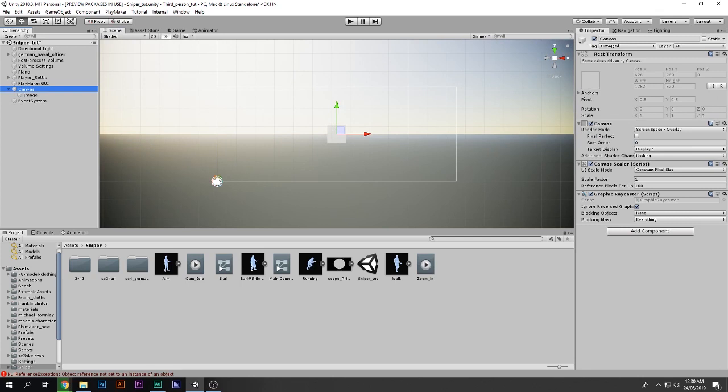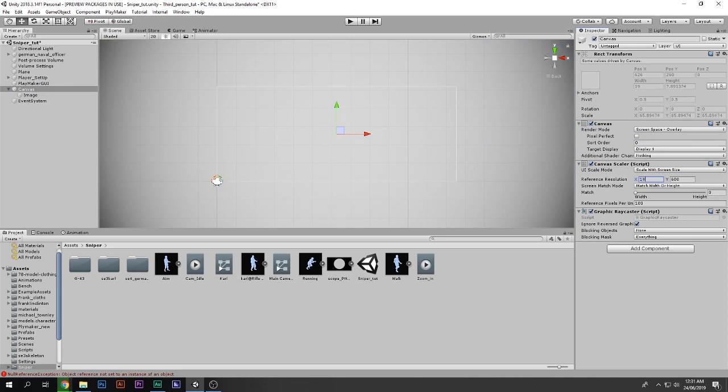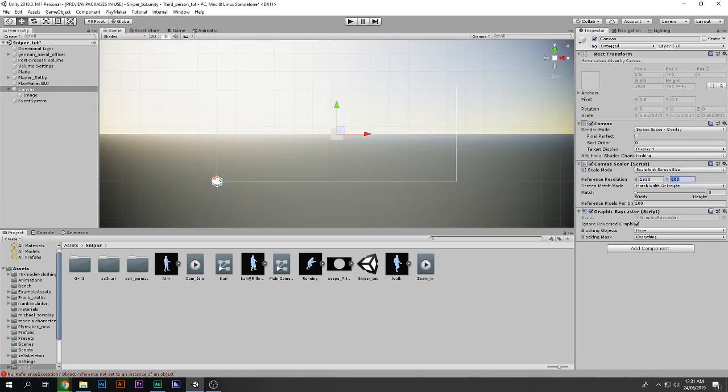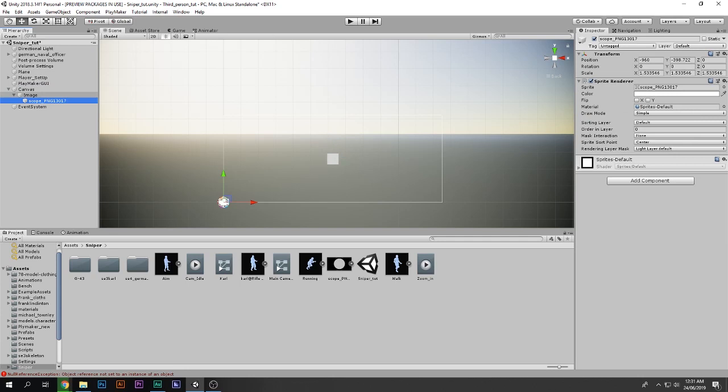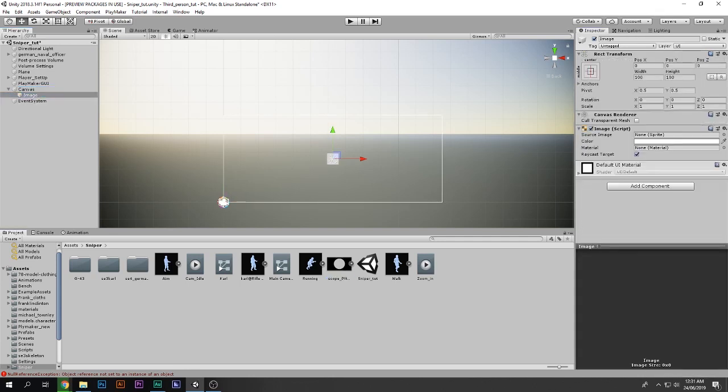So select the canvas and make sure it is screen space overlay, and then scale with screen size, and then enter the resolution. In my case it's 1920 by 1080. There we go. And then go ahead and drag in your scope overlay image on top of that. There we go.